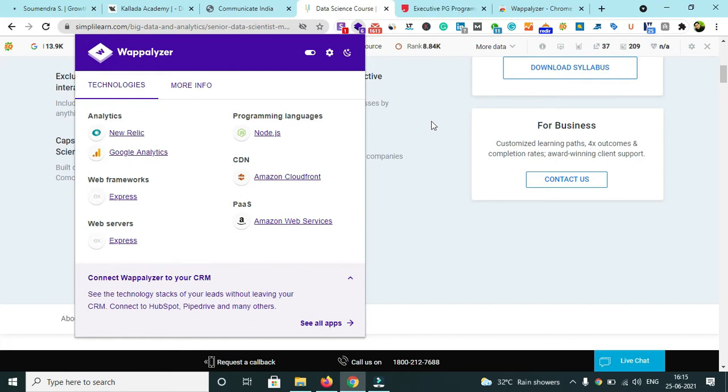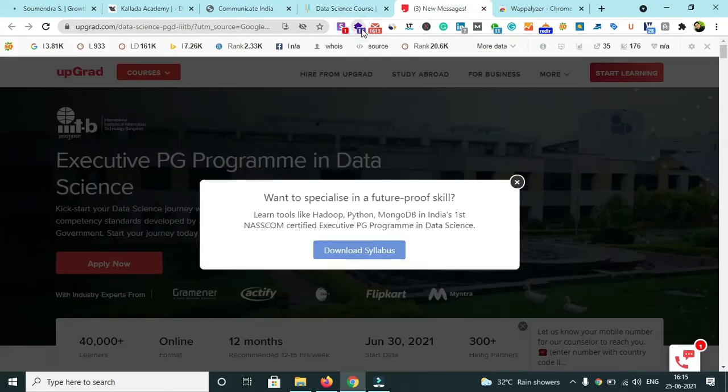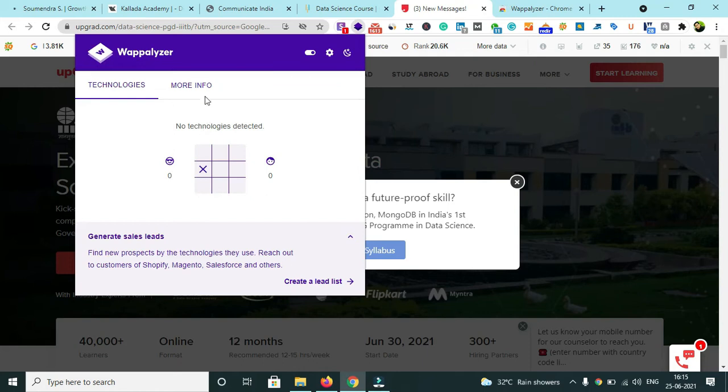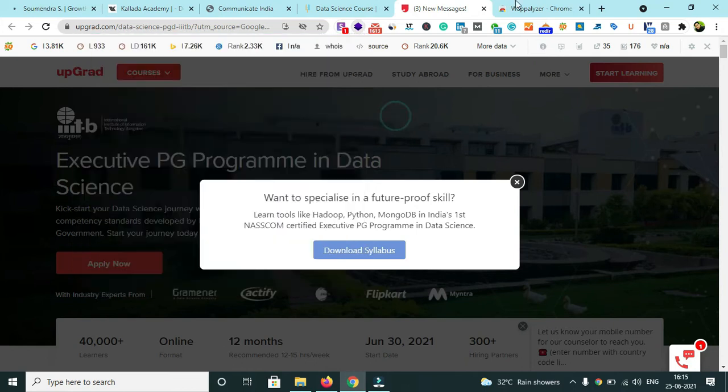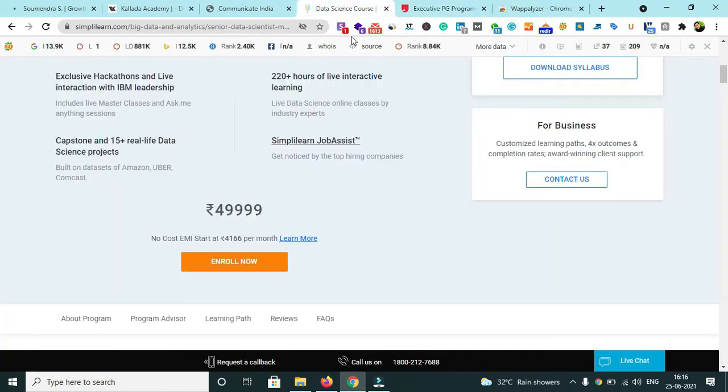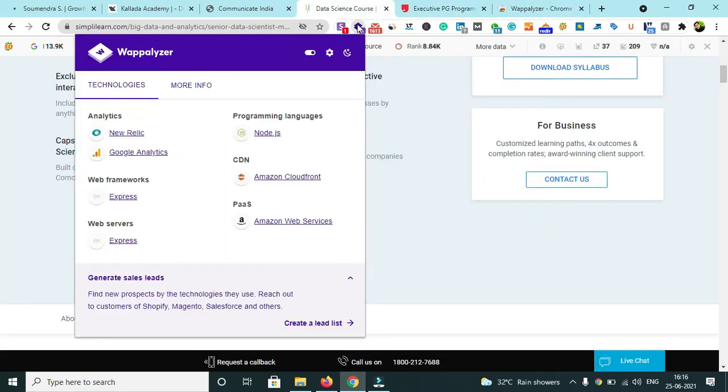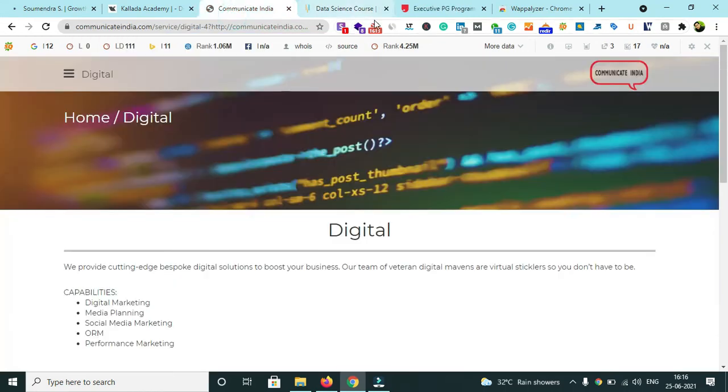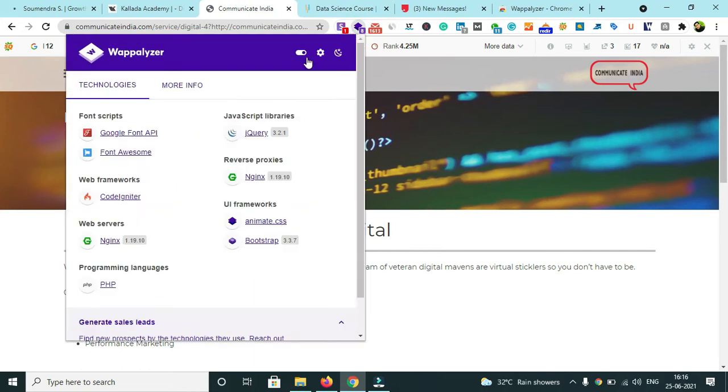Similarly, if you come to the upGrad website and trigger this, they have blocked this tool so you can't check, but I'll tell you another way of checking it. You can also come to Simplilearn and check, and here we go, it's Node.js. You can also check this agency website, it's on jQuery. So this is what you can use to check.